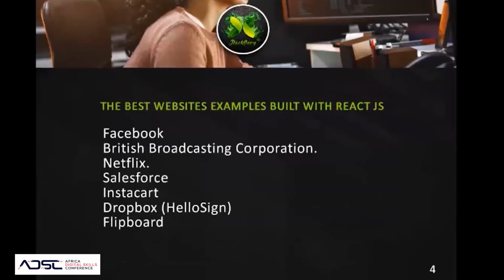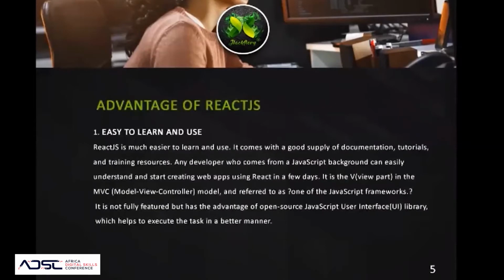So some of the best websites that have been built with React.js are Facebook, British Broadcasting Corporation, Netflix. Yeah, Netflix is also built with React.js, Salesforce, Instacraft, Dropbox, and Flipboard. You can check that out also at your free time.